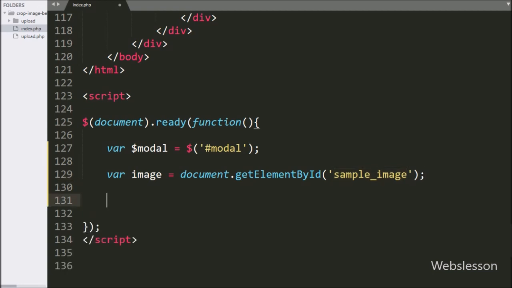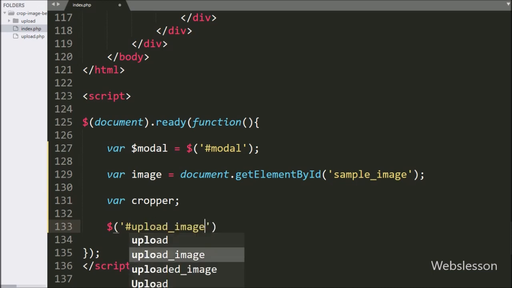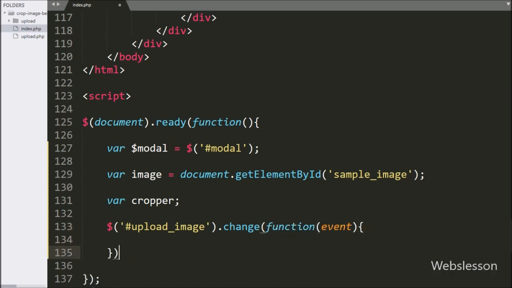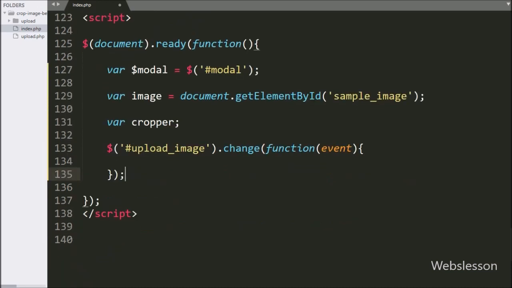And here we also create a cropper variable. This variable we will use to crop the image using the Cropper JavaScript library. Now, we write $ with the file tag ID upload image, with the change event. So when we select a file from the local computer, this block of code will execute.